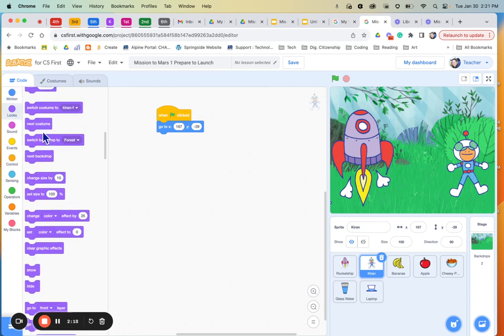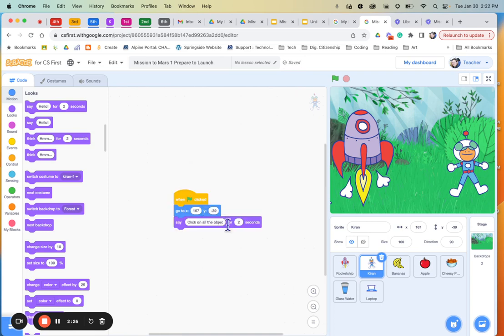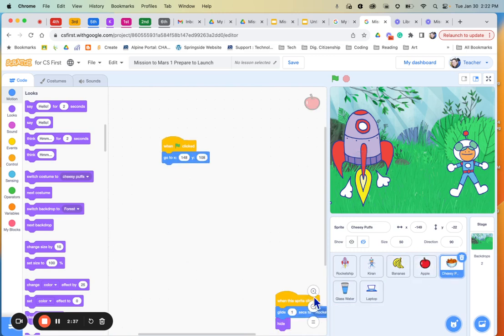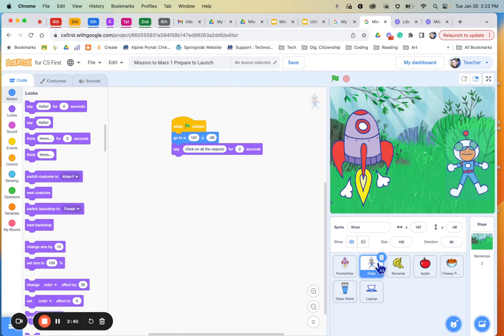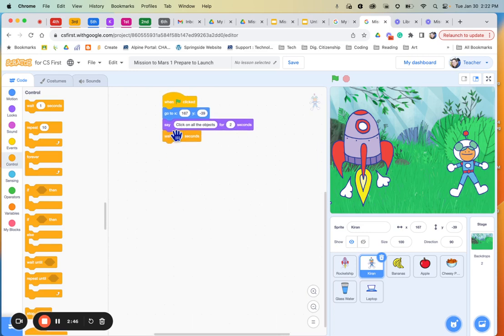So I'm going to come back over here to say, and I'm going to say click on all the objects. And after I'm going to have her, now we have 5 objects. They are gliding 1 second. So that's 1, 2, 3, 4, 5. So I'm going to tell her to wait. I'm actually going to say instead of 5, I'm going to say wait 7 seconds just to give other people time to click on things. So I'm going to have her wait 7 seconds.